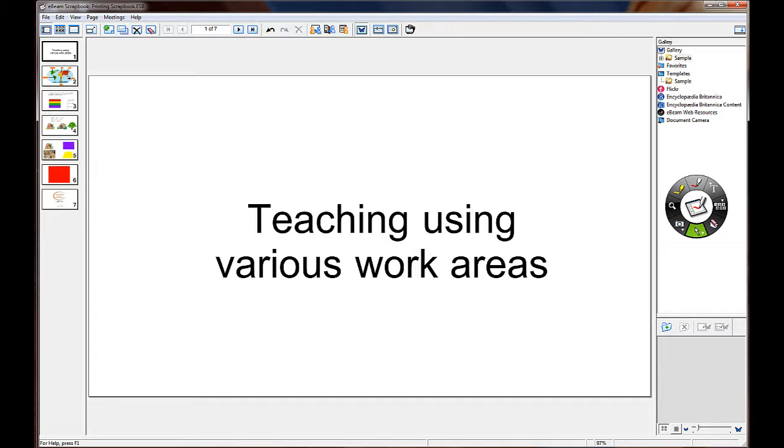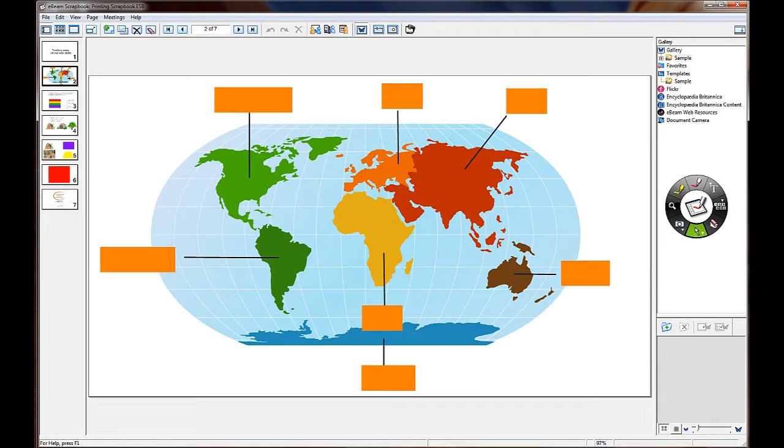In this video, we'll be looking at how you can teach using the various work areas that Scrapbook allows us to use. Straight away, we can see on this screen that we have our work area in the middle, we have our gallery on the right hand side, we have our thumbnails on the left hand side, and then we have our toolbars on the top.